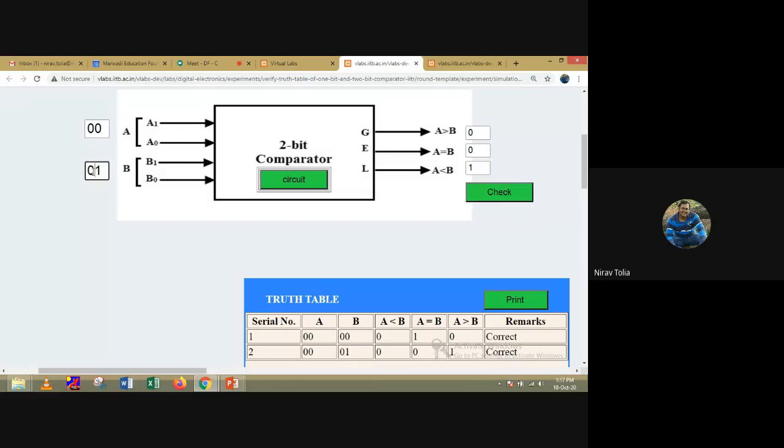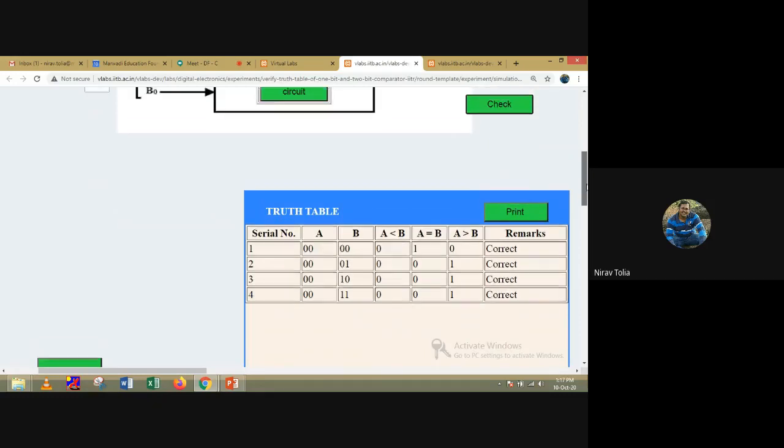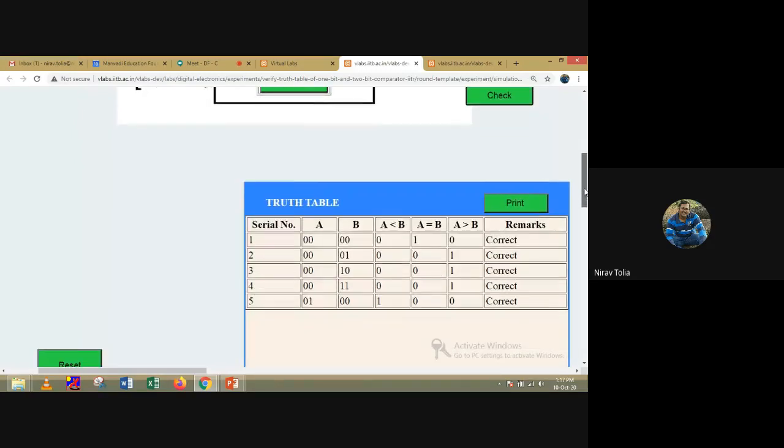Then after it is 0010. Click on check, again you see it is correct. Then the third one is 0011. Click on check, again it is correct. The next one is 0100. Now my A is greater than B, not less than B. Click on check, again it is correct. That's how you can write the table.